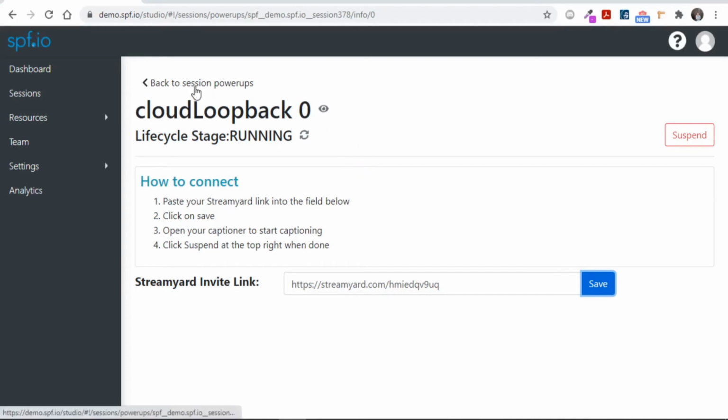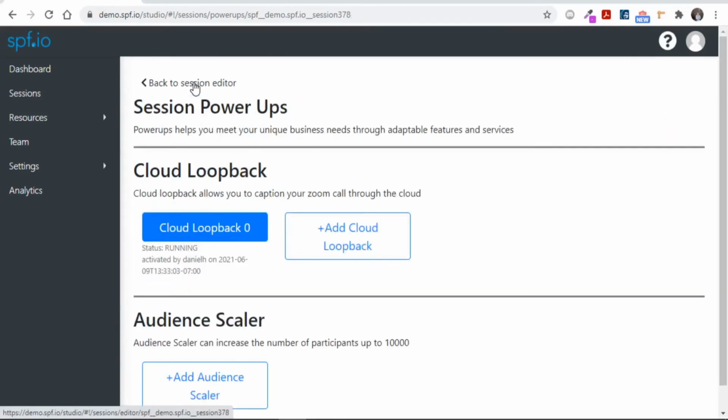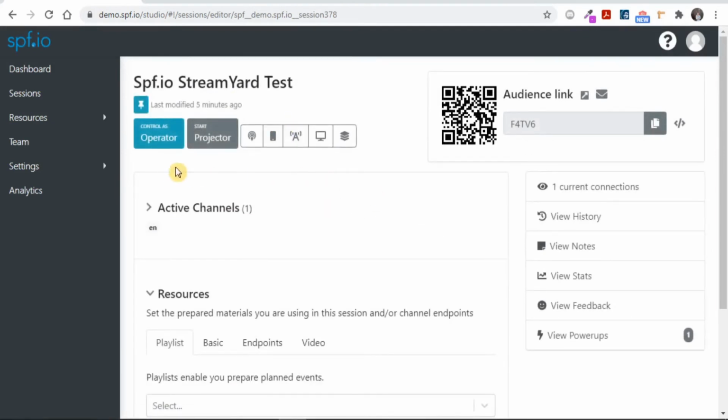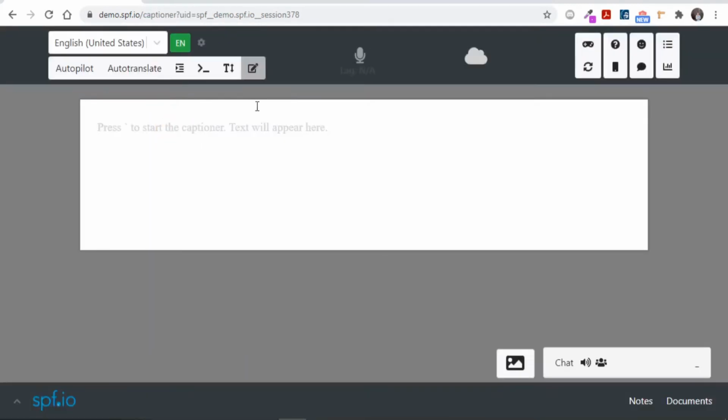Now that you've done that, we want to click back to the session itself. So just hit back twice. And then we're going to go ahead and click on this blue button, Control as Operator. We've now entered into the Spiffio operator view. And this is where you can control how the AI works and how it's going to caption your event.